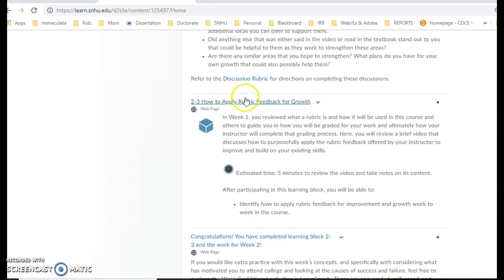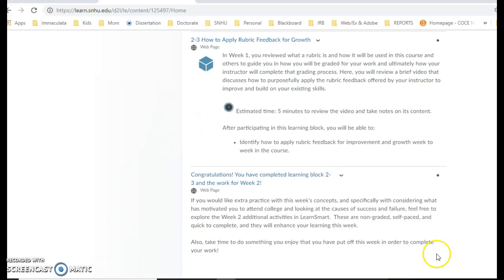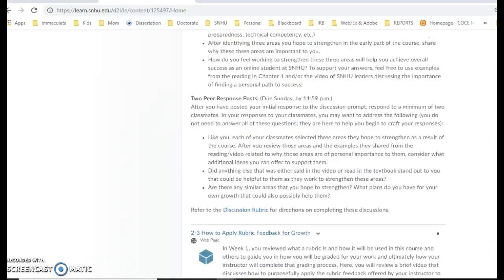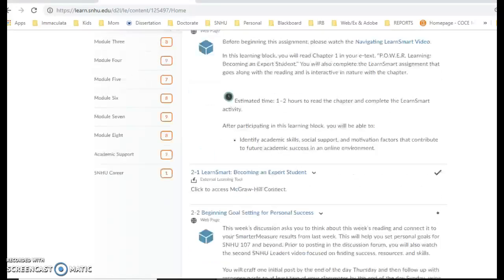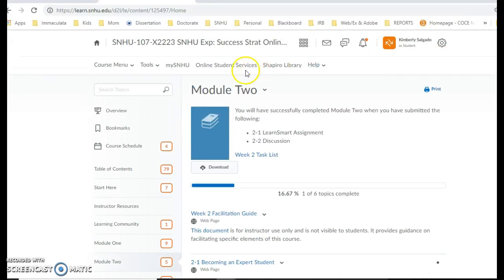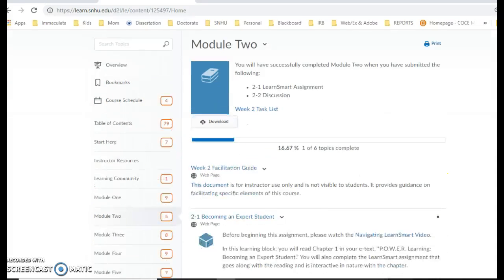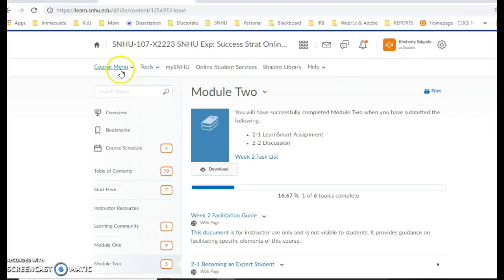And then there's this little assignment here that talks about how you apply the rubric feedback for growing in your learning, which is actually only about 5 minutes, but great to watch if you have the time. And then it talks about, ta-da, you're finished, yay. So I just wanted to go through this with you. Every week you will go to the learning modules under the course menu, and you can go through your assignments week by week.